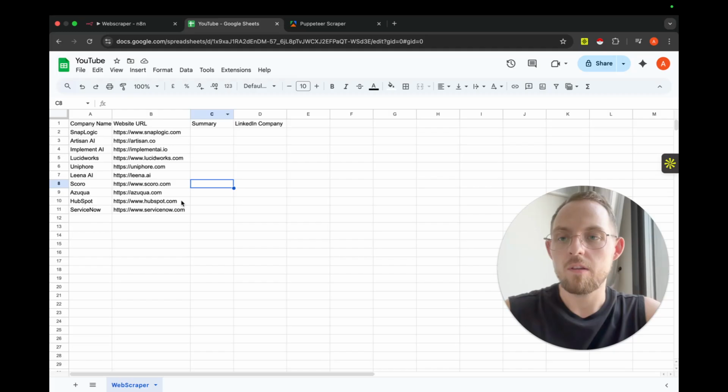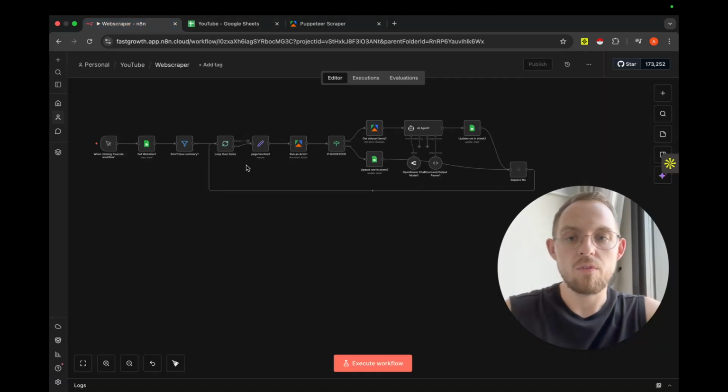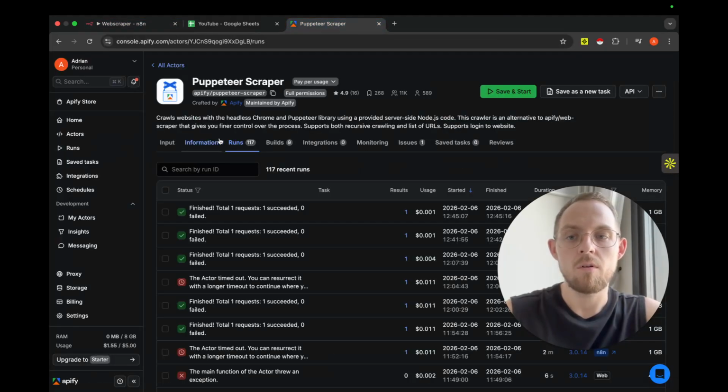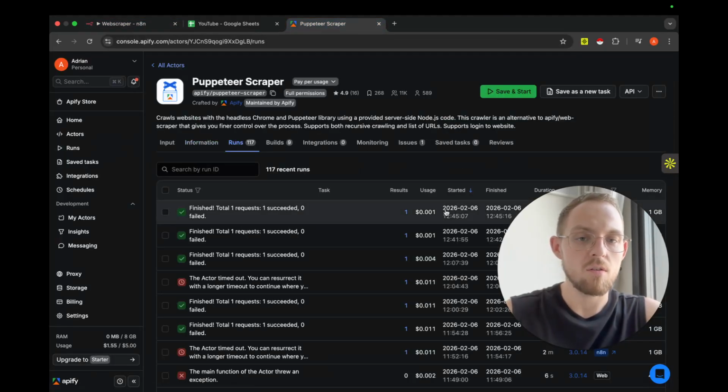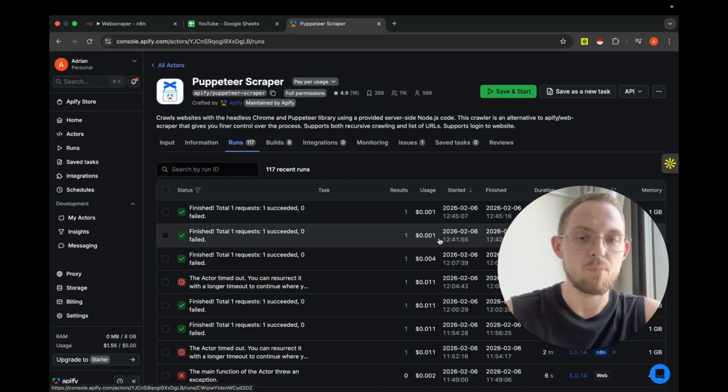Basically, all we need is some kind of database with only the website URL. I added a company name as well, but it's only for me. All we need is the website URL. We will use Apify and their scraper. As you can see, the cost of running one automation to get content from one website is pretty low.